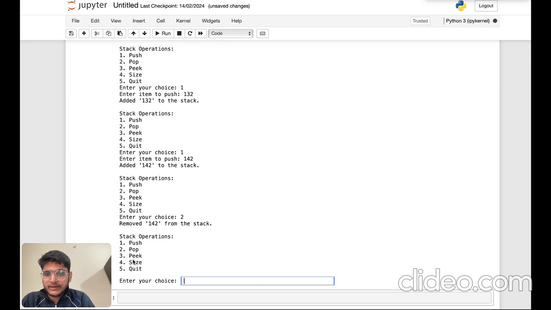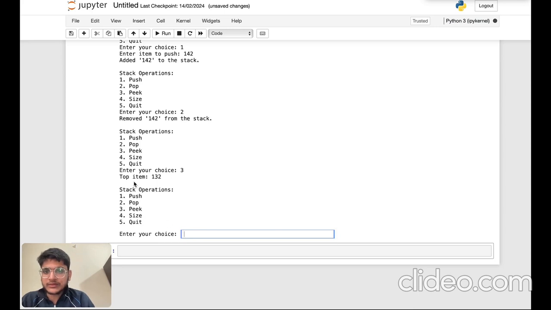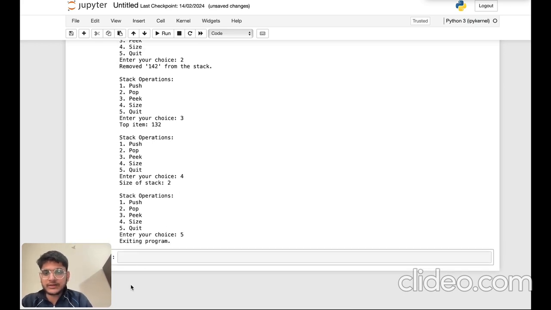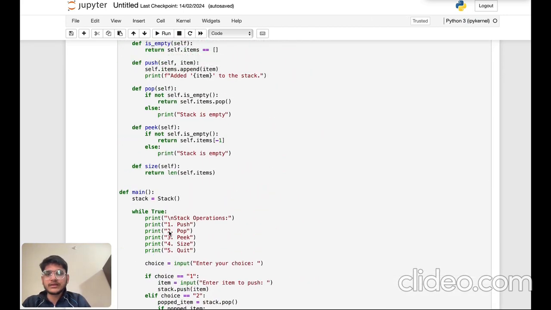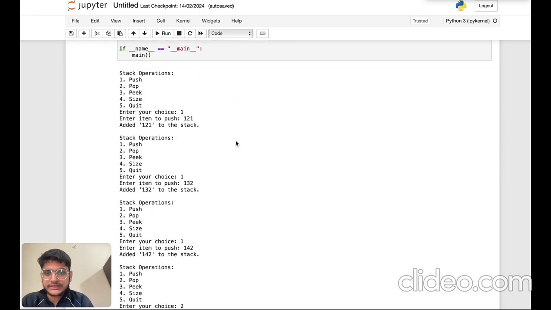Then we move towards the peek operation, which allows us to see the value on top of the stack. Third, the top item of the stack is 132. Then the fourth operation, size of the stack. Size of the stack is 2. Then quit exits from the program. This is all for today. Our code ran smoothly.